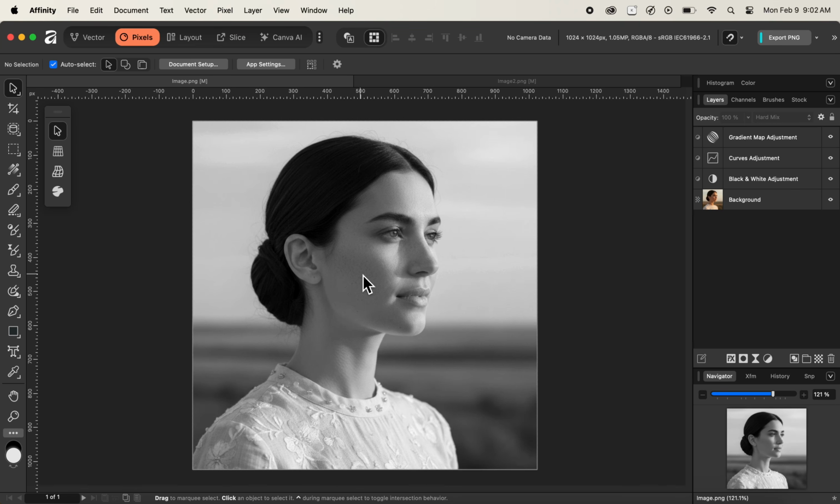In today's video, we'll be looking at how the band pass mask feature works inside of Affinity.